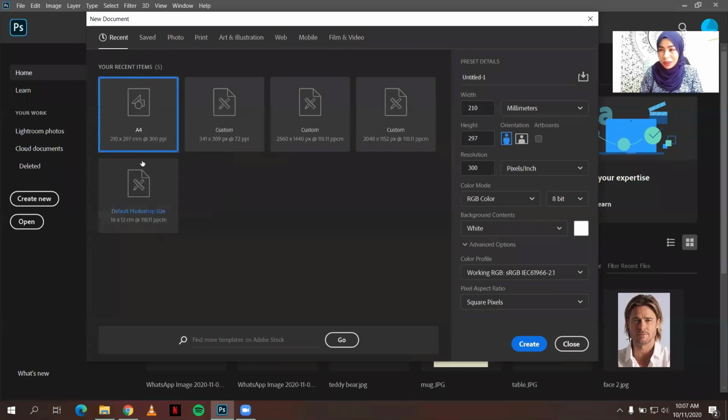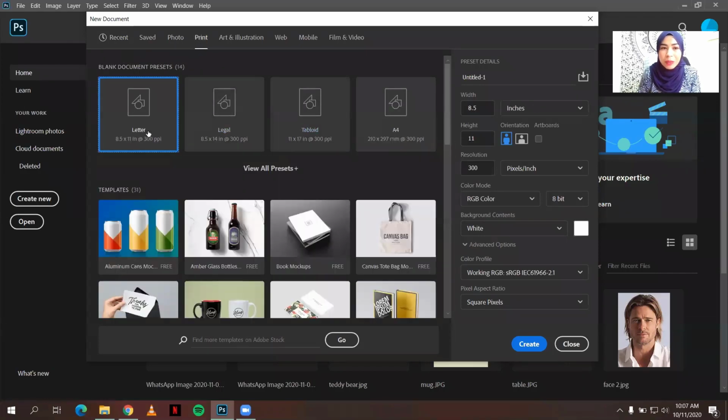So bila you buka ni, you will notice that dia akan bagi you banyak template, bukan design template tapi size template, okay. So contohnya kalau you pergi dekat, let's say lah I go to print, okay, dia bagi you this different type of template punya size yang you boleh guna. Contohnya macam A4, okay. So since we're doing poster yang size A4, okay, for your project nanti, so all you need to do is just tekan A4 here. Alright, so bila tekan A4, dia akan automatically set the width and the height for you.